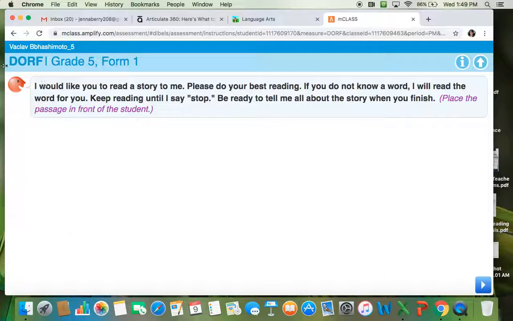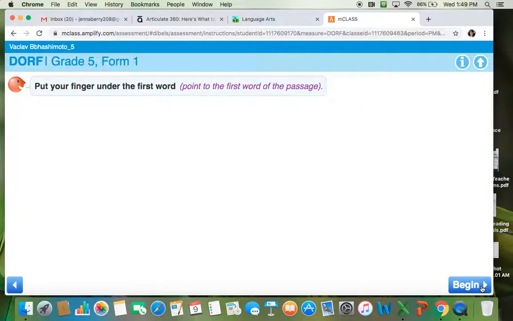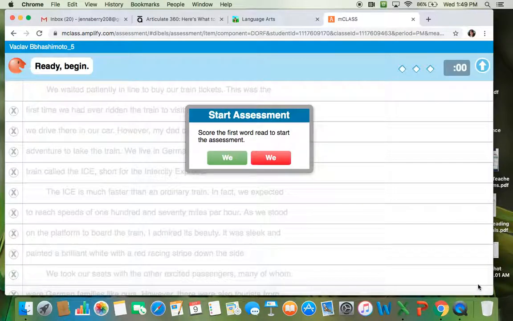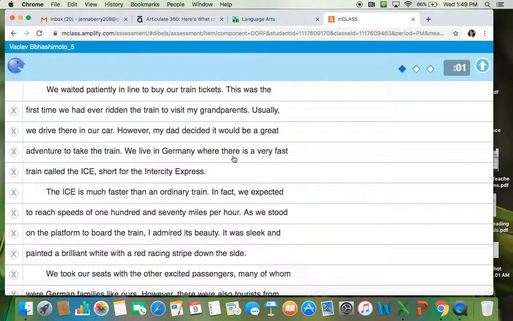This page just reminds you of what you can say and can't say. When you see this little face pop up, you read what it says. It gives the prompts for the student, and then it brings you to the passage. You tell the student, ready, begin, and as soon as they say the first word, you can either indicate green, they got it correct, or red, they got it incorrect, and it will start the timer as soon as you hit that button. So we'll start the timer.